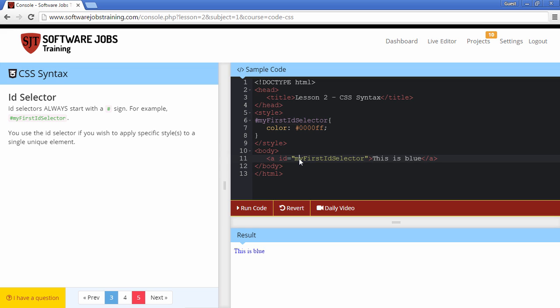So here we have written a simple HTML anchor tag, and I've given it some ID. To reference this ID in CSS, you will have to write the ID over here, but make sure that it has a hash preceding it. Make sure there is a hash symbol before you write the ID. This will match up with the ID of your anchor tag.